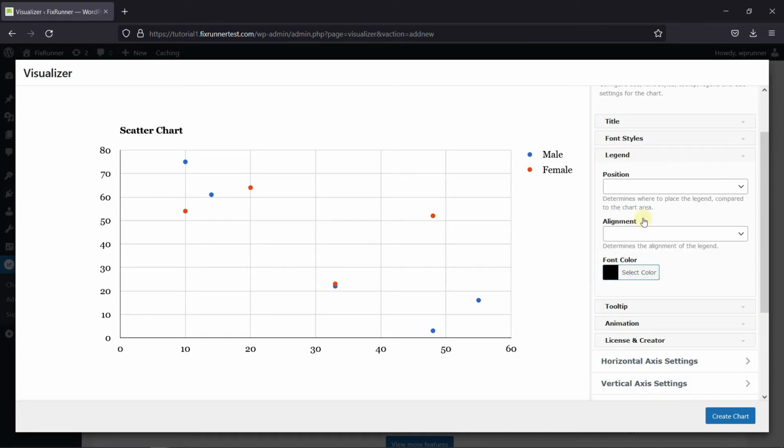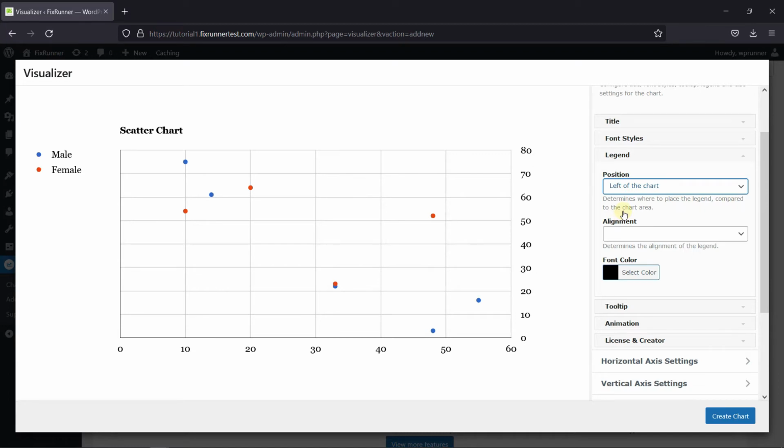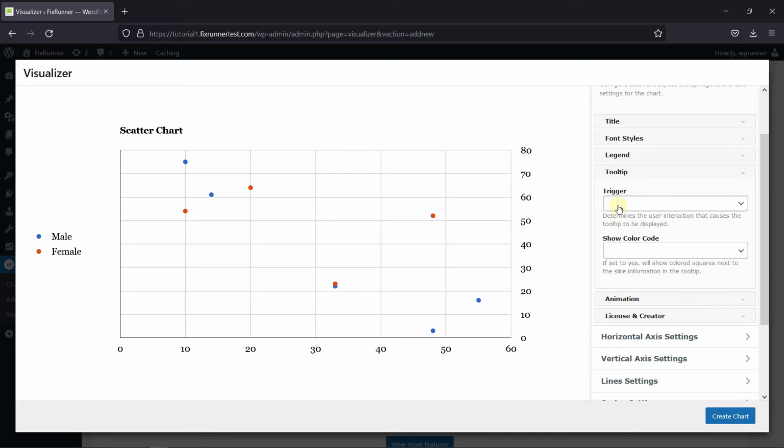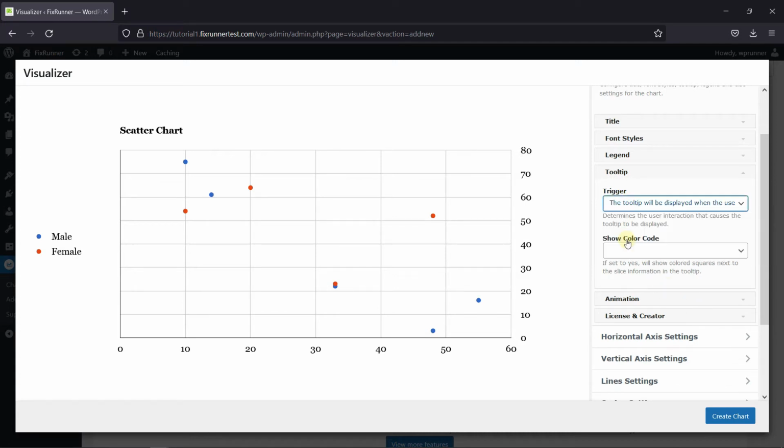In the Legend settings, you can change the position from here. You can also change the alignment from here, and you can change the font color as well. Now let's check out the tooltip settings. Here you can determine the trigger that causes the tooltip to be displayed. And you can choose to show color codes from here.